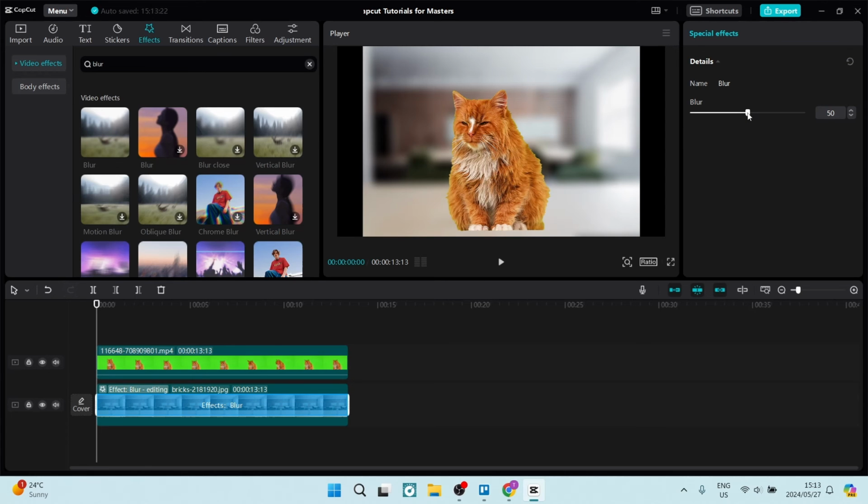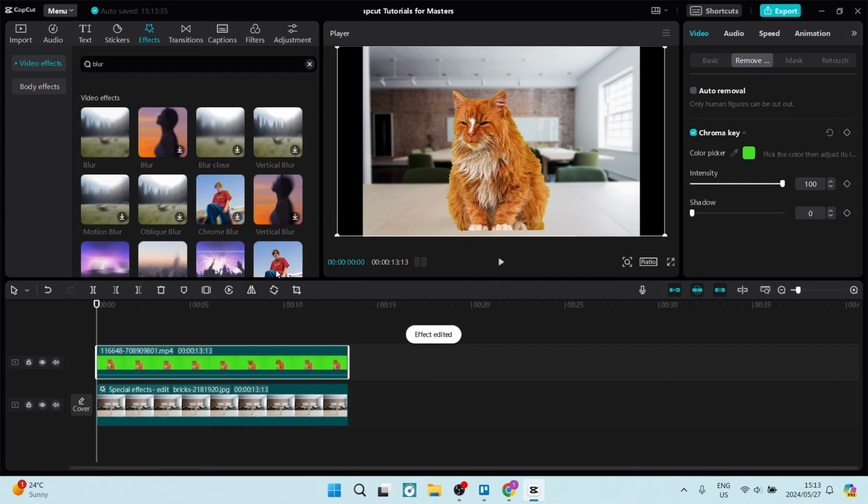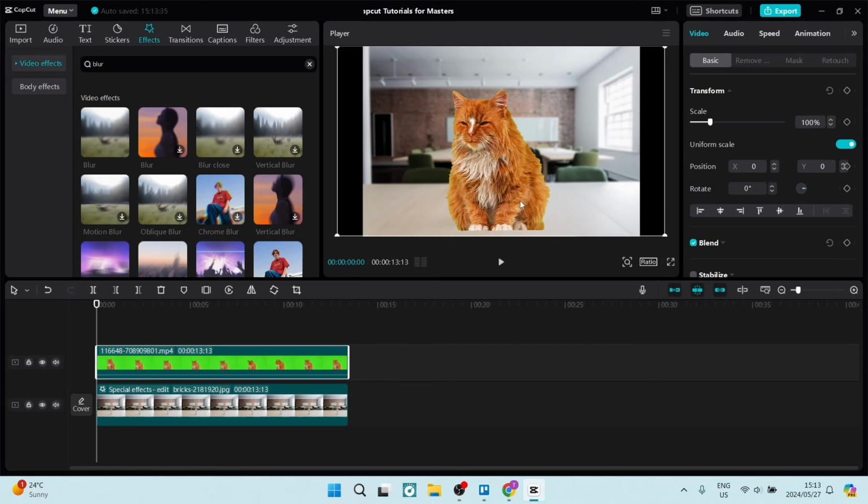look more realistic. And then we can click on the video of the cat, and here we can click on basic on the top right-hand side and move the video of this cat so that it fits into the background. So let's go ahead and use this Y axis and move it down. You can see now that this does look a little bit more realistic.